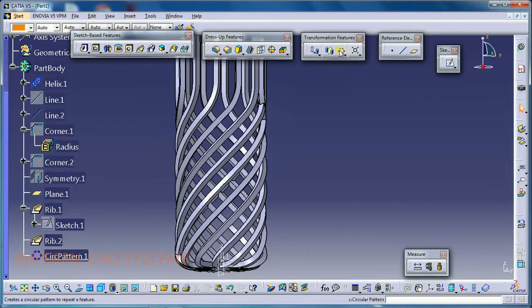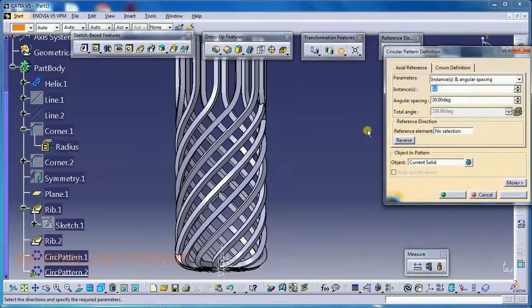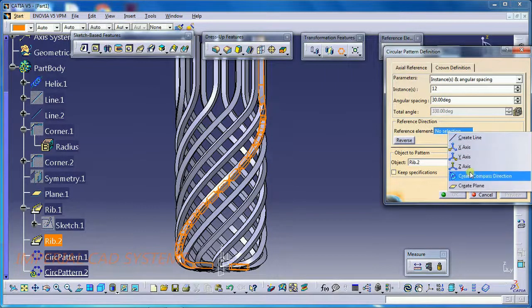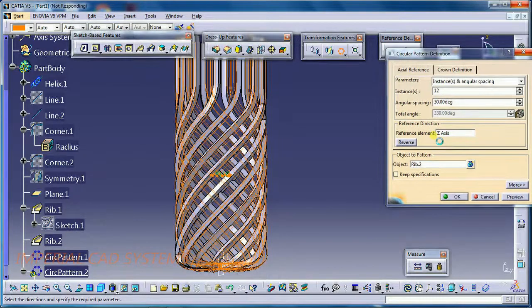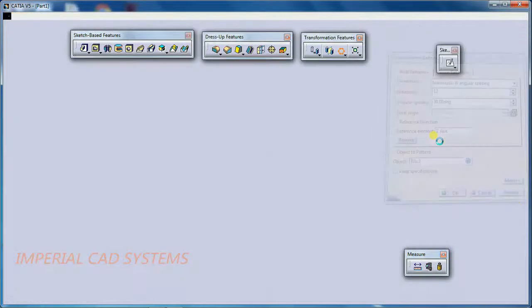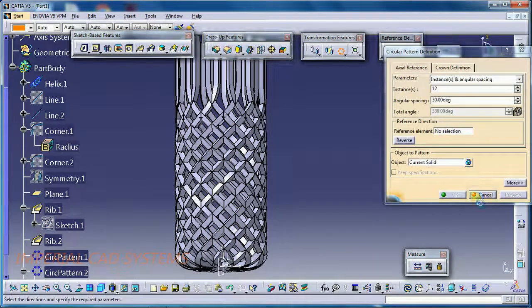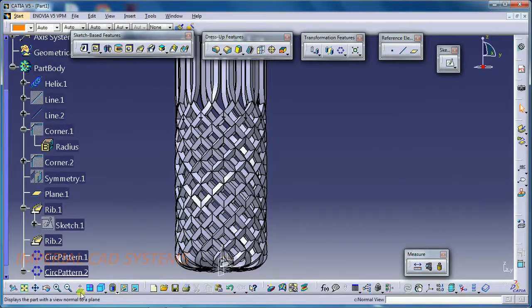To intersect, we need to again go for circular pattern. Current solid, I select rib 2. Reference element, right click Z direction. Then I go for OK. 12 instances, 30 degrees, 360 by 12, 30 degrees. See, now we got that shape.